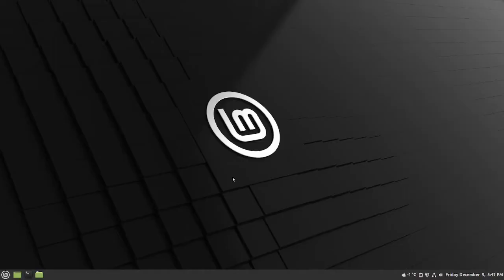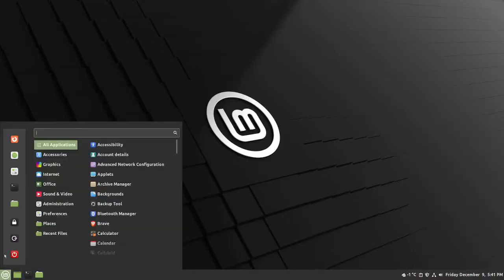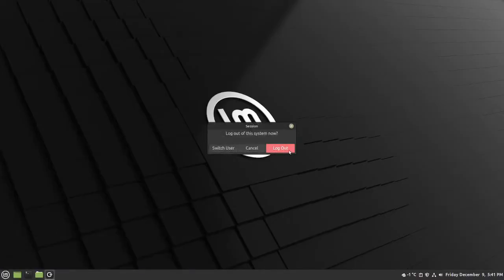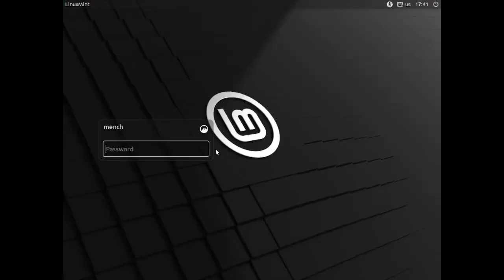And I'm going to log out of Linux Mint. Or should I say, I'm going to log out of my desktop. So I'm going to hit log out. It's going to bring me to the login screen.